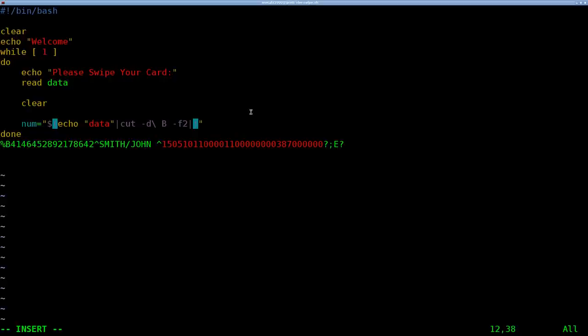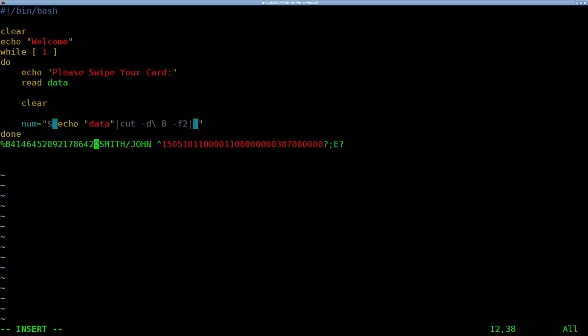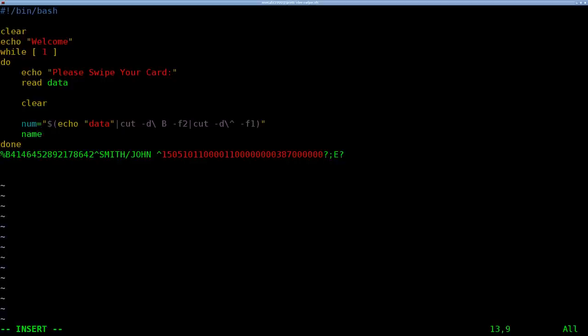And then we're going to take that, since at this point num is everything past the B, we want to cut that to everything before this caret symbol. So we're going to cut again, and we're going to say with a delimiter of the caret symbol, field 1. Next we're going to say name. And here we're going to grab the full name, and then we'll divide that up for the first name and last name after that. So we're going to say echo, again, the $ data for the variable of data. And the colors don't look right.